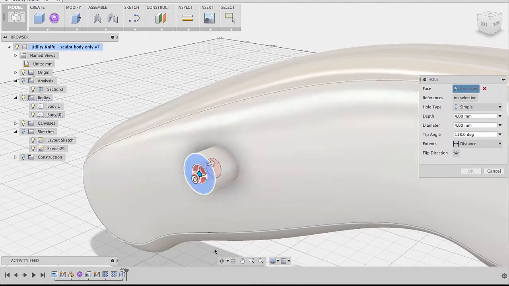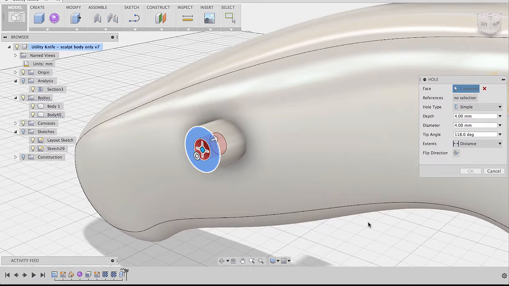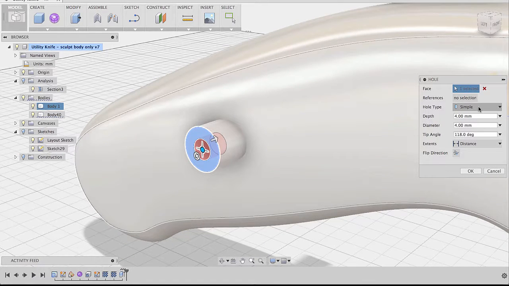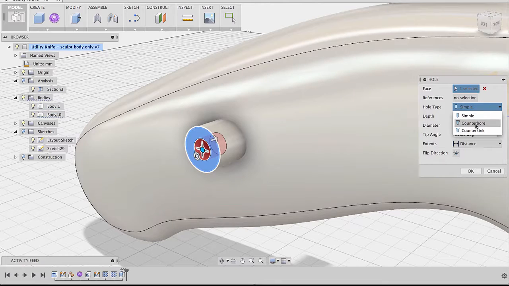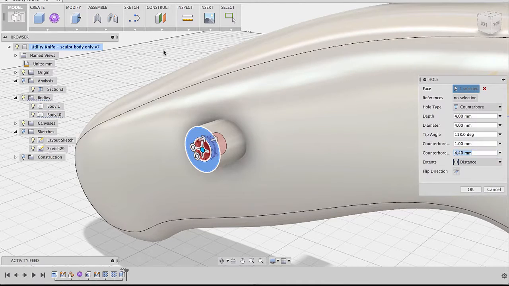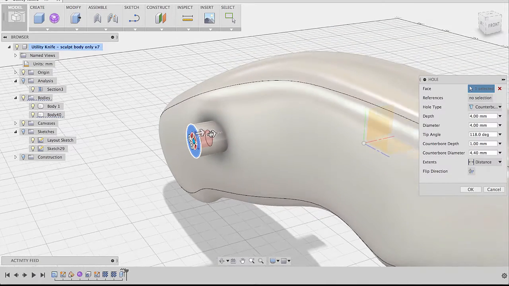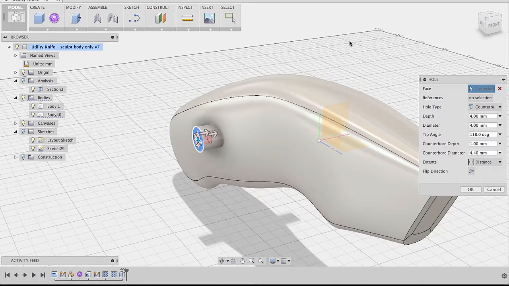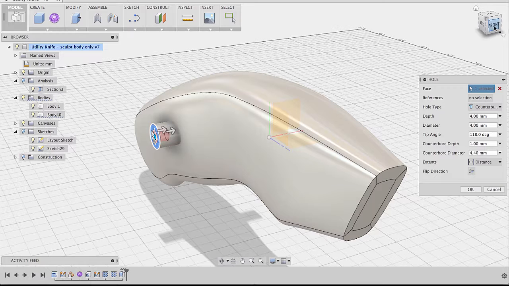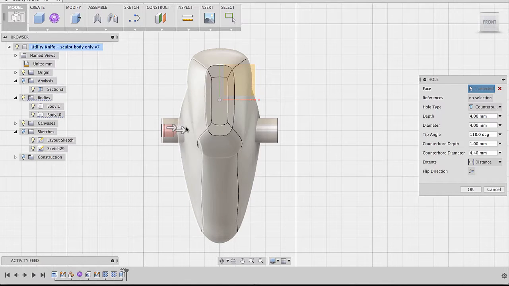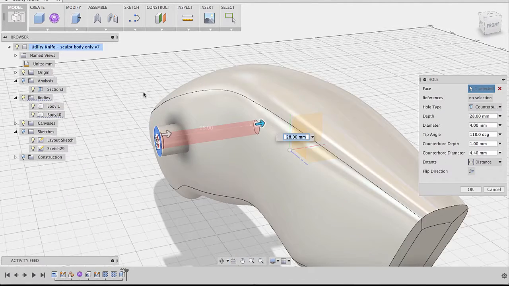And now let's zoom in a bit and look at this hole. Going over to the dialog box here, I'm going to select Counterbore. Now we're going to drag the depth of this hole almost all the way through, but not actually going through the other side. So let's drag this out to, let's just say 28. Yeah, 28 millimeters there.